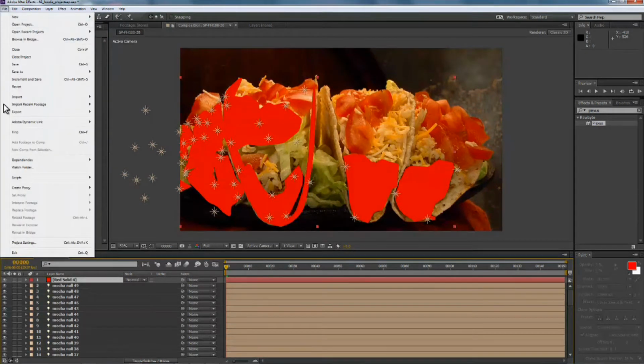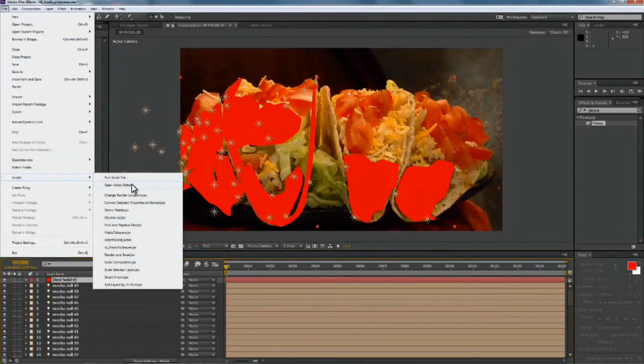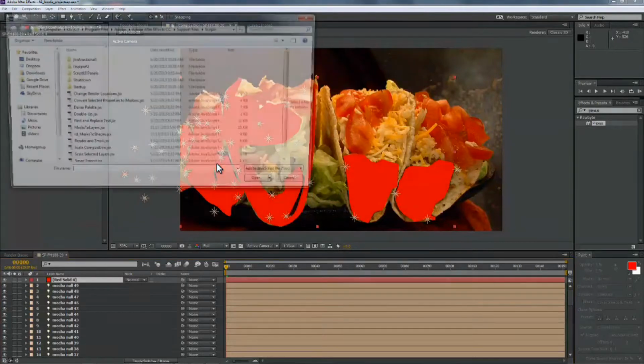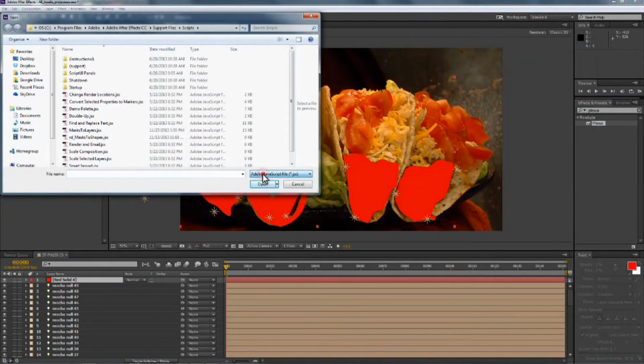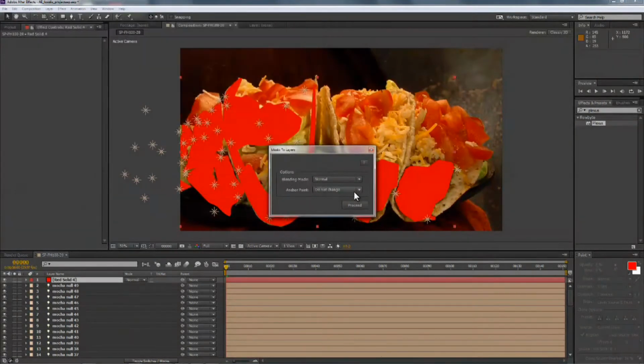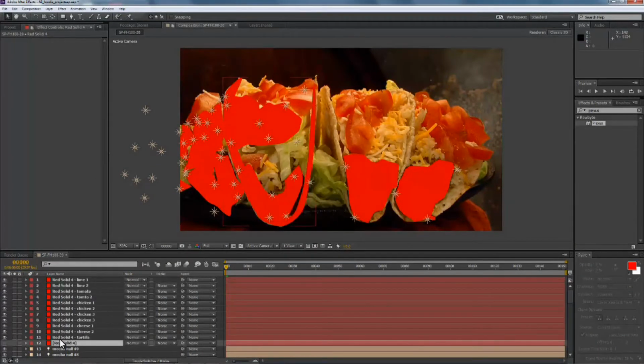Now we're actually going to run another script, and this is going to break out our shapes into different layers. So we go to Convert Masks to Layers, JavaScript, and we're just going to open that and hit Proceed. What that will do is break all our shapes out into layers, and we can now start to adjust them.